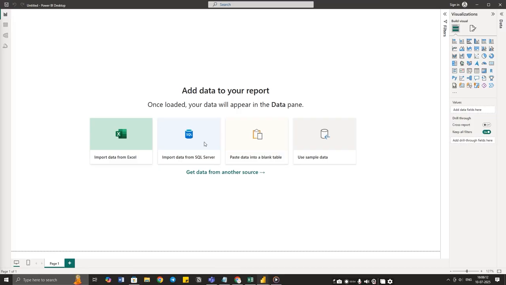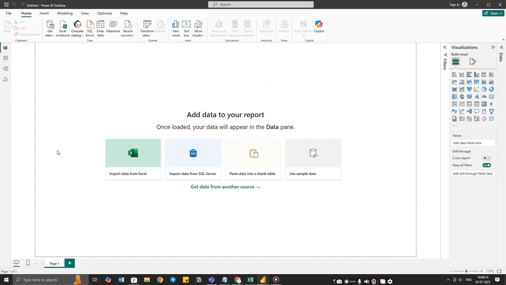Okay guys, here we are on the interface of Power BI. You can see this interface. It is very simple and understandable. So let's explore Power BI. There is a report view, which is the default view of Power BI. Here we can make reports, charts and graphs.